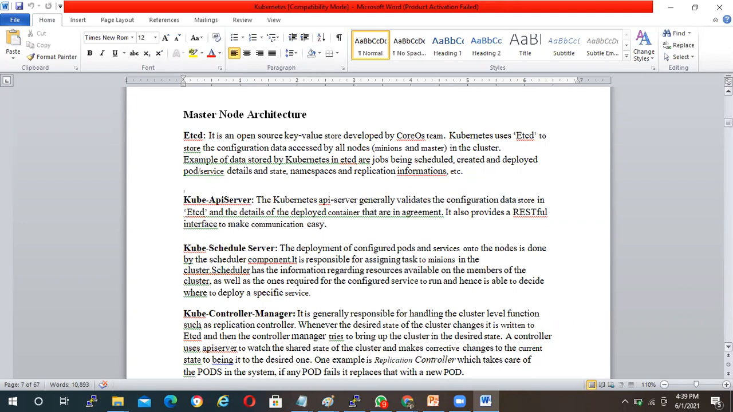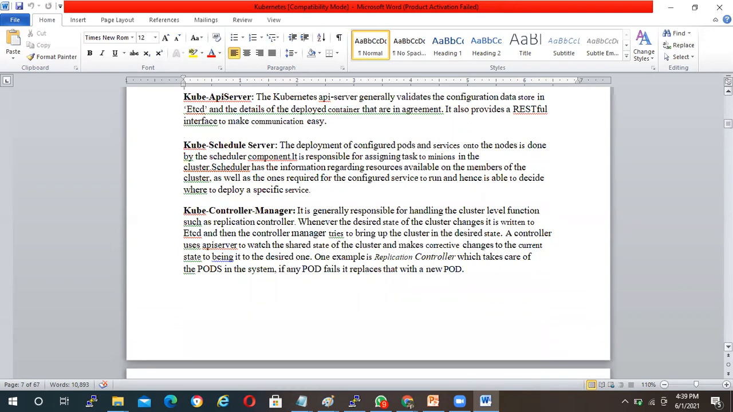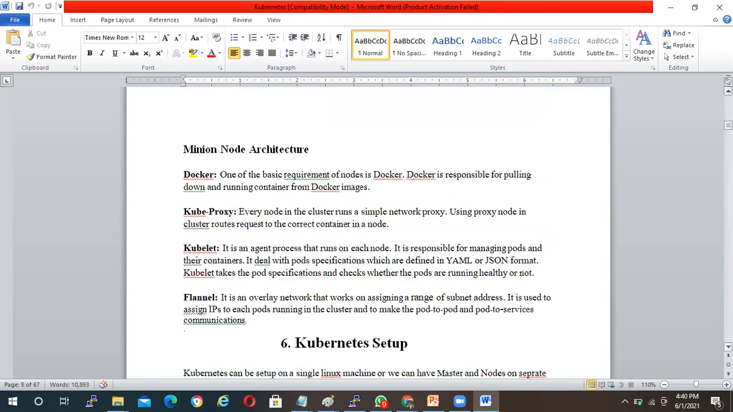Now the other one is the kube controller manager. Its responsibility is managing the cluster-level functions, such as the replication controller. Whenever a change in the desired state of the cluster is written in etcd, it will try to bring up the cluster as per the desired state. It also watches the state of the cluster, and if any corrective changes are needed, it will try to adjust. The replication controller takes care of the pods in the system. If any pod fails, it replaces it with a new pod. This is just one component in the controller manager. So that is all about the master node.